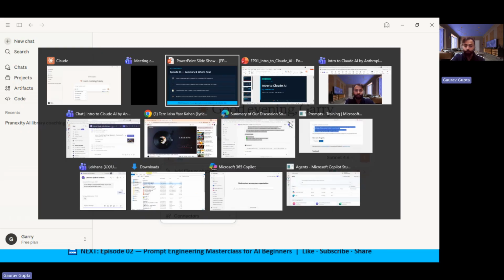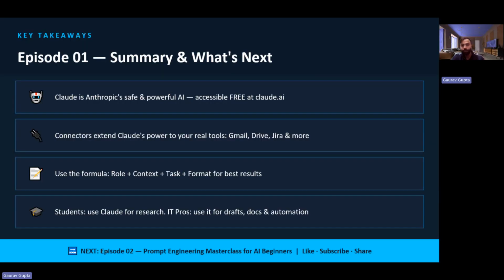We understood Claude is Anthropic's safe, powerful AI tool, which can be accessed freely, like ChatGPT, and the connectors we discussed, which give power to Claude. It can integrate with many connectors, 100 plus. Then it follows a good prompt and expectation. It catches with a good AI engineer or somebody who gives a better prompt. Then how it helps a student, IT pros in solving their challenges. So that's what we have understood in this video. In the next video, we will go deeper into understanding prompts.